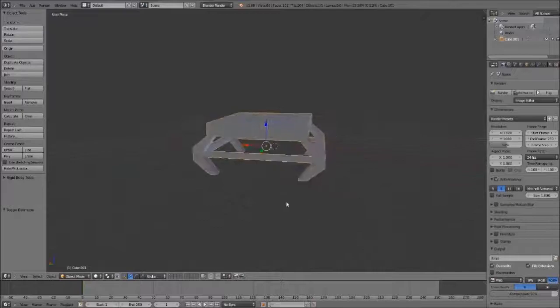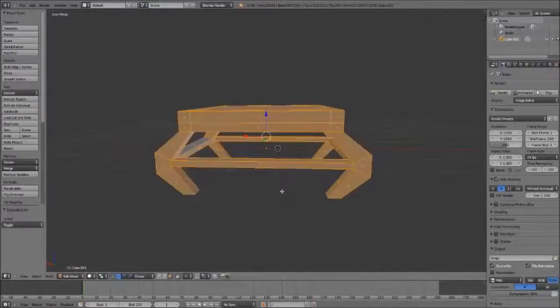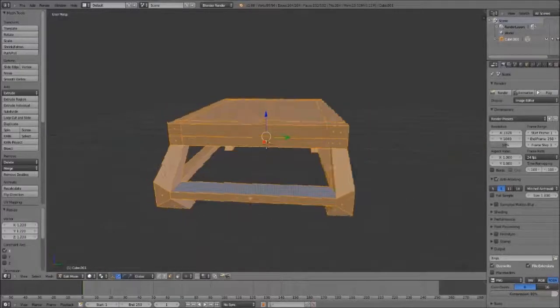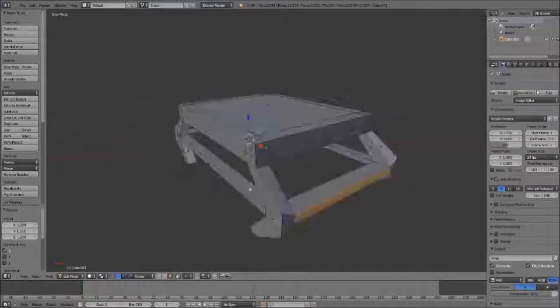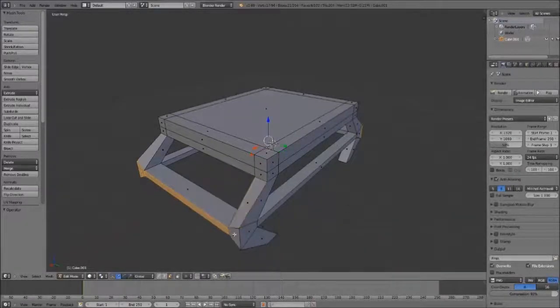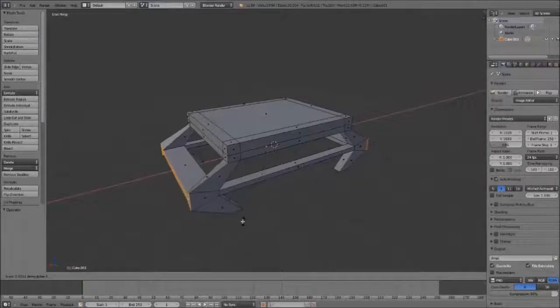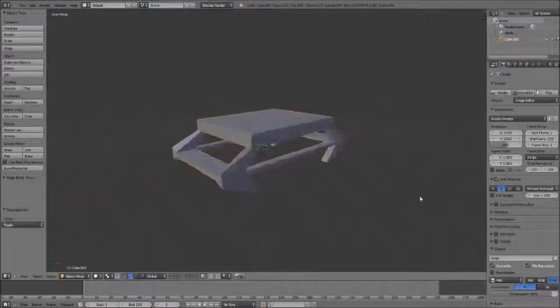Whoa, it's actually starting to look like a picnic bench. Hold on, let's extend that out a little, and then these faces will extend out as well. Oops. Okay, there. We got a very alien-looking picnic bench.